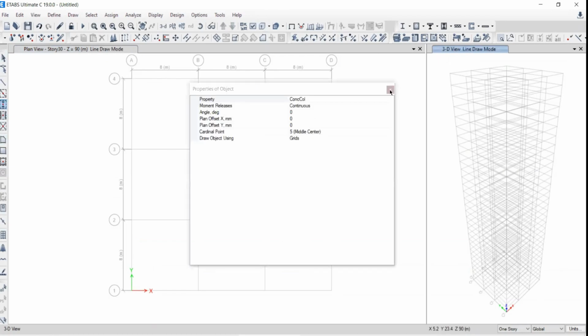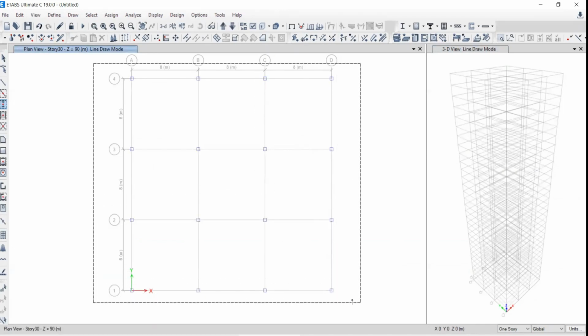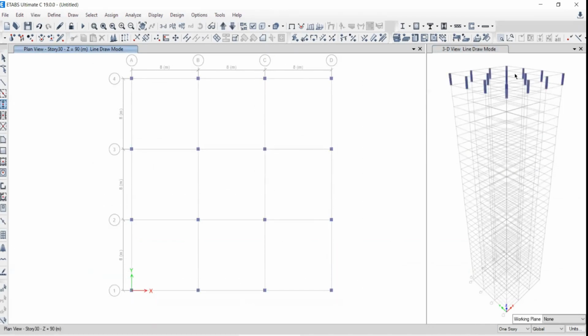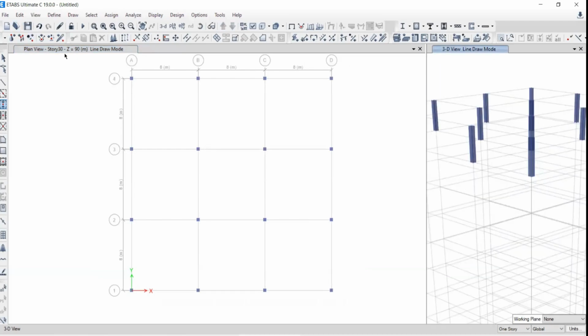Column, close it, drag it from left to right and see. The column is going to be modeled only at one story, that is the 30th floor. Remember, whenever you model a column in ETABS software, suppose you model your column at the 30th floor, that is going to be projected up to the lower floor.